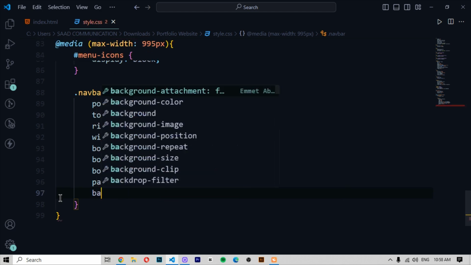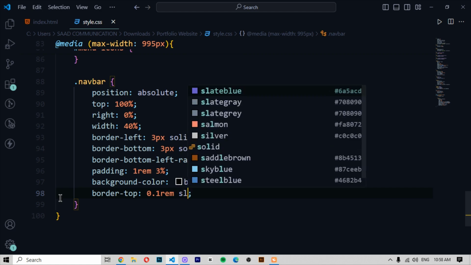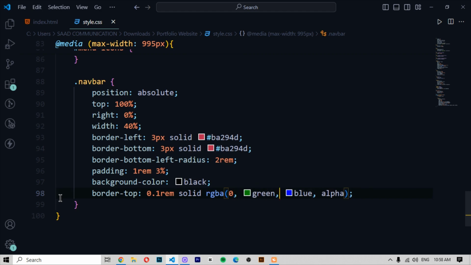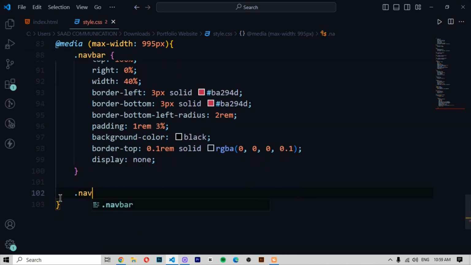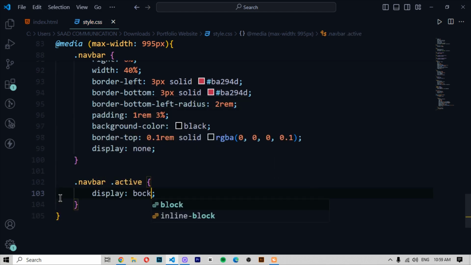And then padding 1 rem 3%, and then background color should be black, border-top 0.1 rem solid rgba 0, 0, 0, and then here I am writing 0.1. Now display should be none. Then .navbar.active, display should be block, sorry, not black.